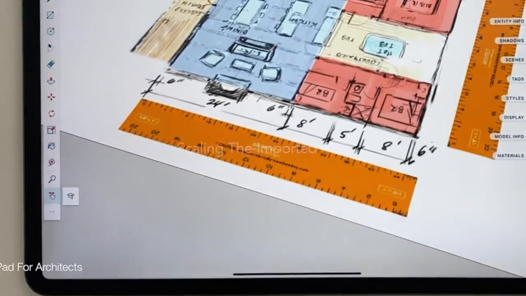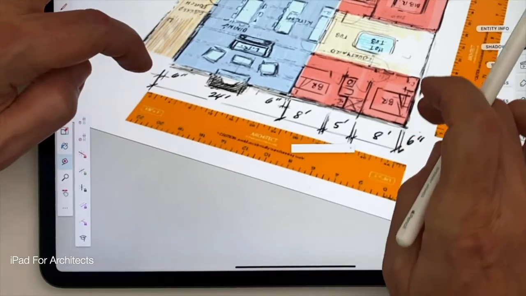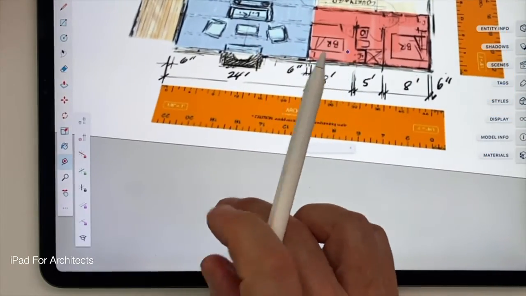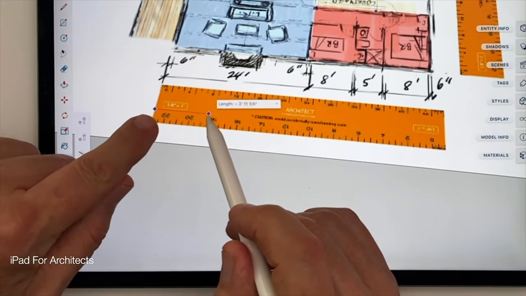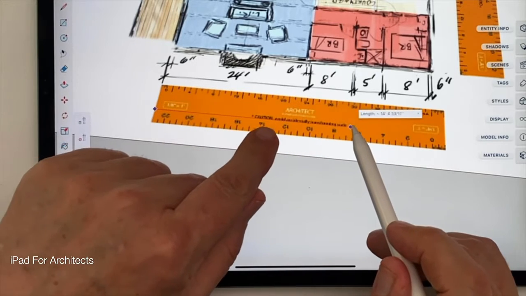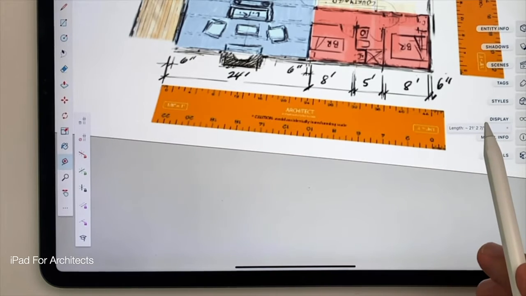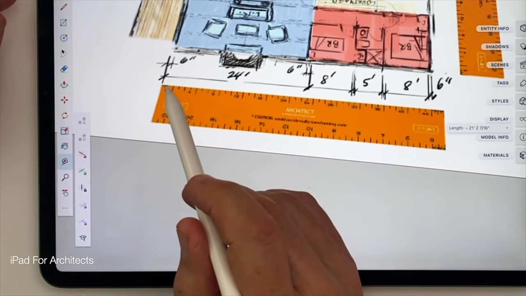Now let's scale the plan. Tap on the tape measure tool in the left menu, or find it by tapping the 3 dots at the bottom of the menu. Then with the tape measure tool activated, tap the point of the pencil on the left edge of the ruler, the 0 point of the scale. Then while gently holding the tip of the pencil down, draw a line across to your reference point on the right. Let's repeat this so we can build that muscle memory.